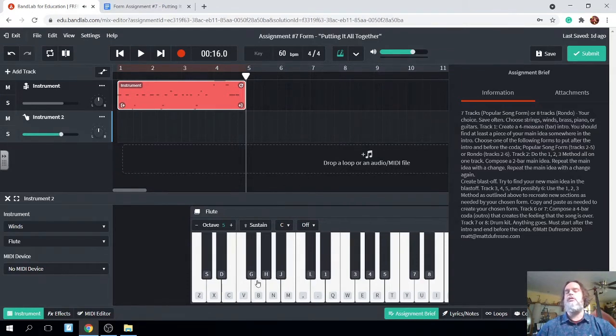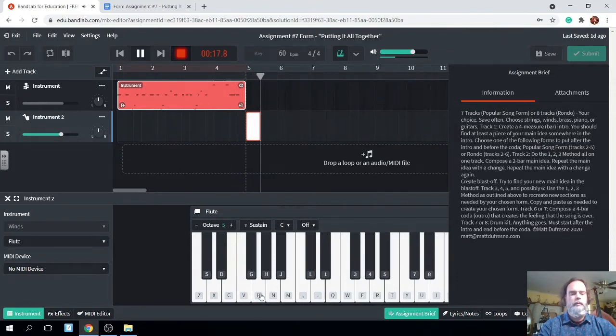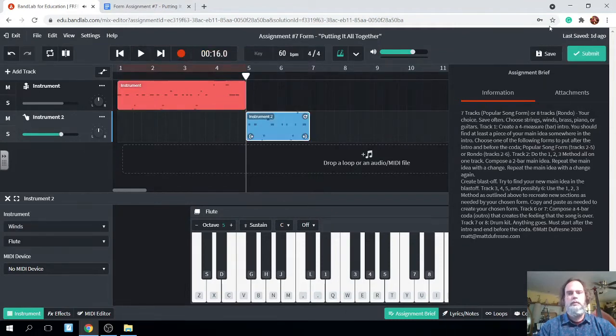We want our main idea to be two measures. So everyone's main idea should really end by seven. And if you're in the ballpark, that's good enough for me. All right. General music, general concepts. It doesn't have to all be exact. Save often.